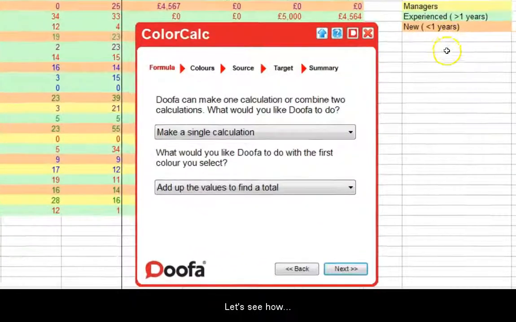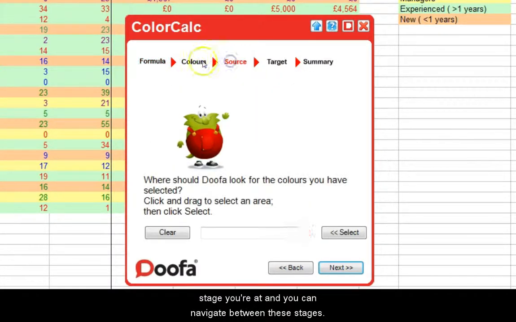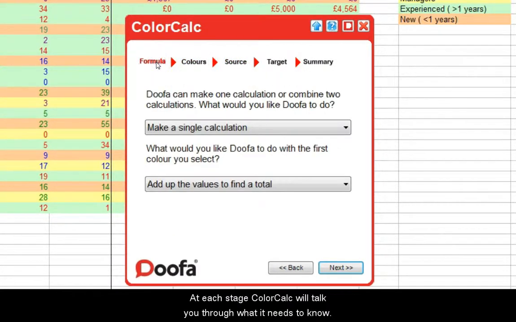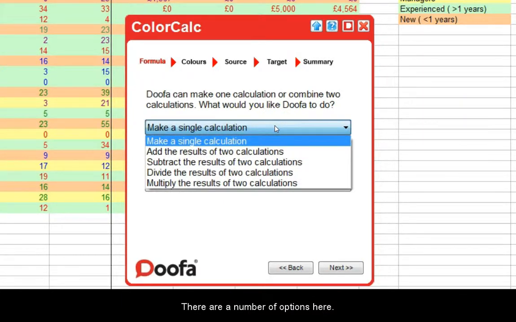Let's see how. As with all Doofas, at the top of ColorCalc you can see which stage you're at and you can navigate between these stages. At each stage, ColorCalc will talk you through what it needs to know. It starts by asking the kind of calculation you'd like to make.